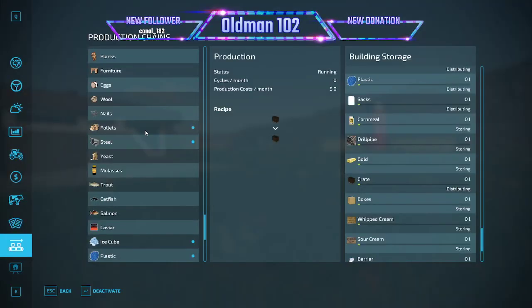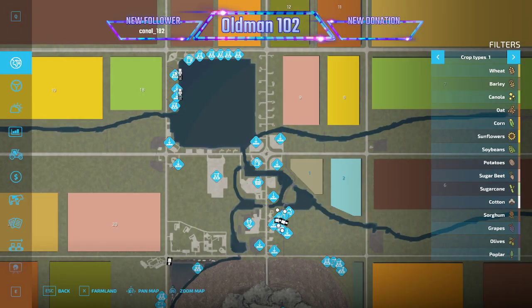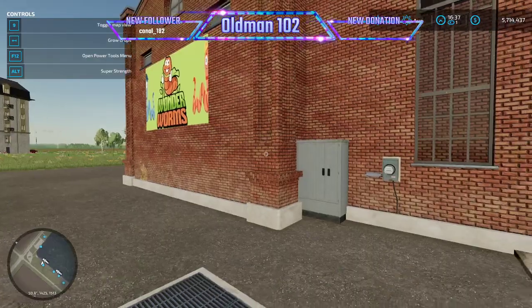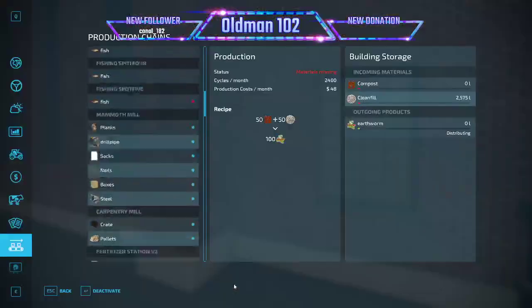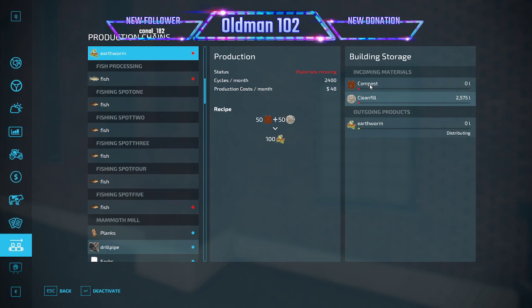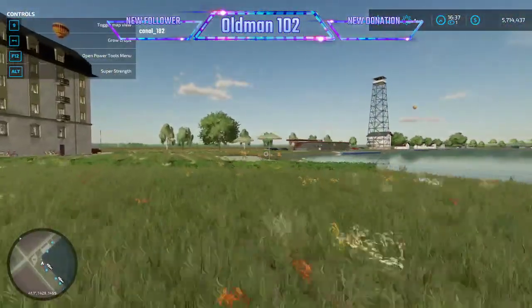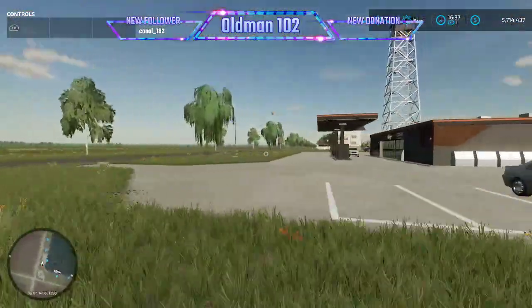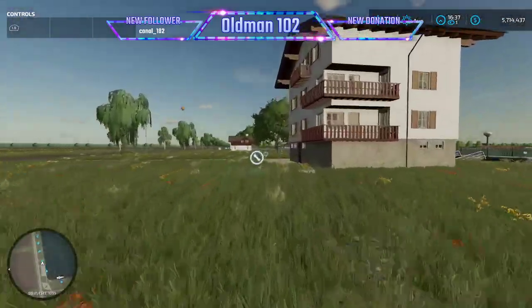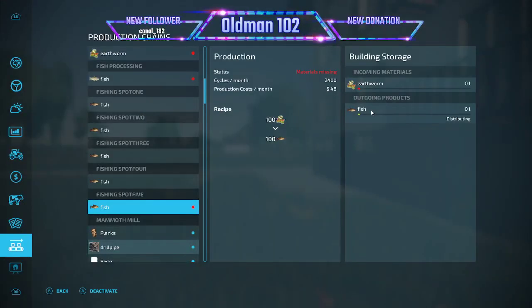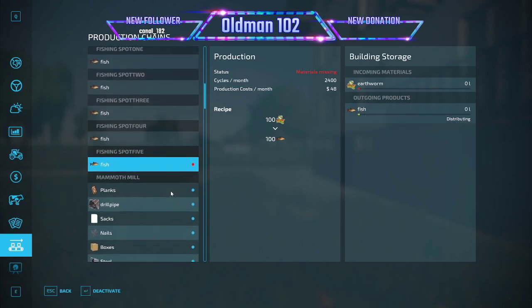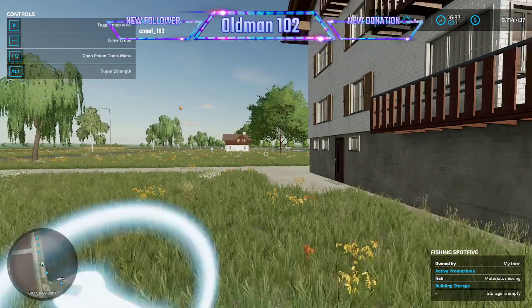Alright, let's head over to fishing a second. Alright, so you're still not getting compost. You're getting clean fill, but we just turned the composter on. So it's not made any earthworms yet. So I'm going to forward time here, I think, and sleep tonight. And we'll check all the factories. You are missing earthworms, so you're not fishing yet. Which is fine.